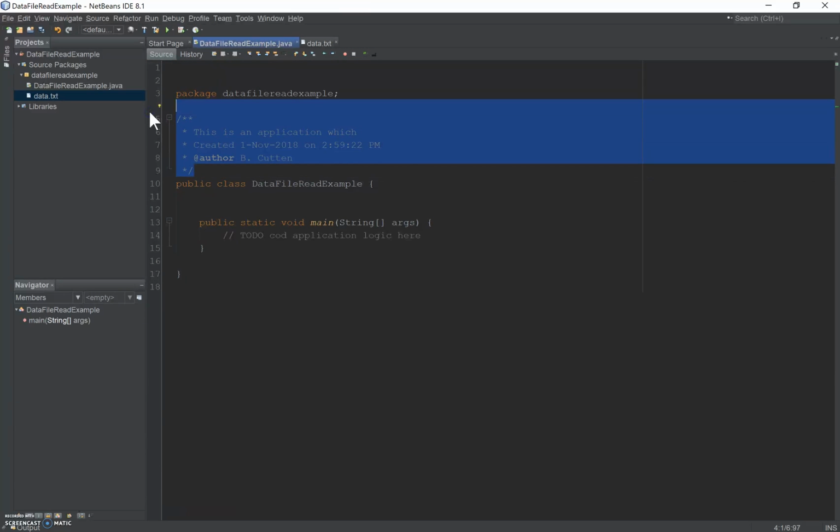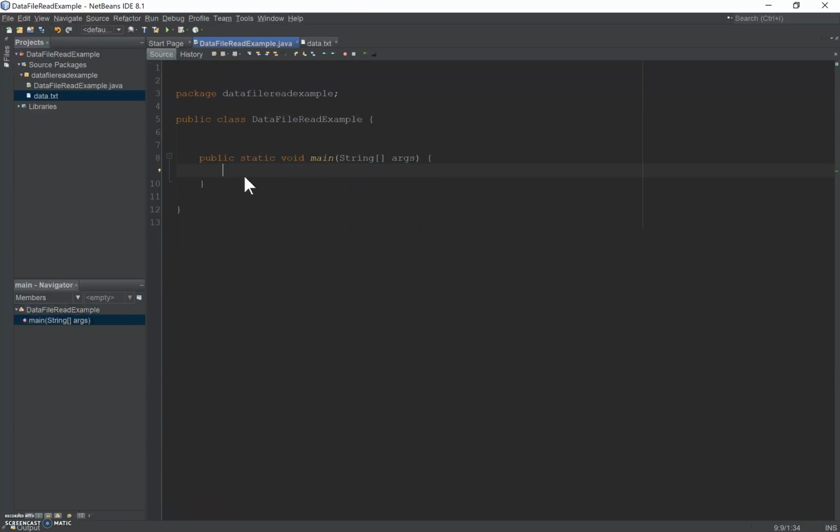Just to save a little bit of time, I'm going to get rid of these comments here. Okay, so within the main, what we're going to do is try to open a connection to our file. Okay, right now it's yelling at me because I haven't finished the statement. So we're going to use a couple of classes here. The first one is the file class. So I'm going to declare a file and I'm going to set it equal to a new file, like this.